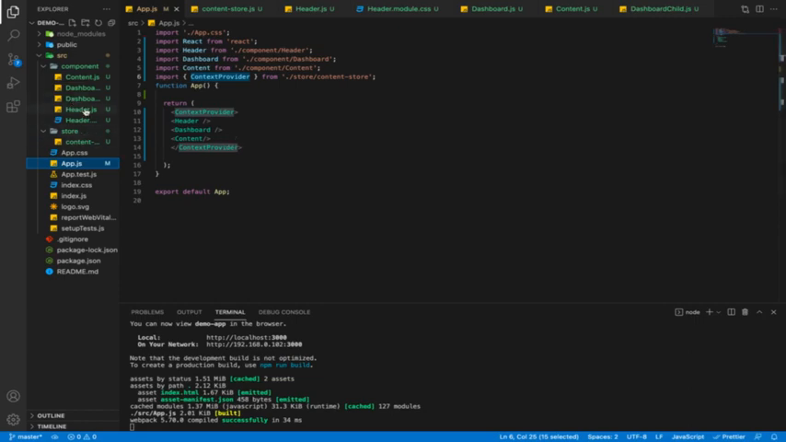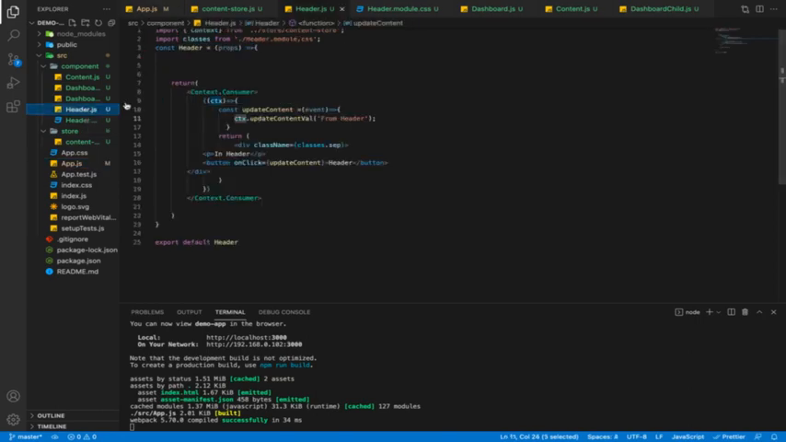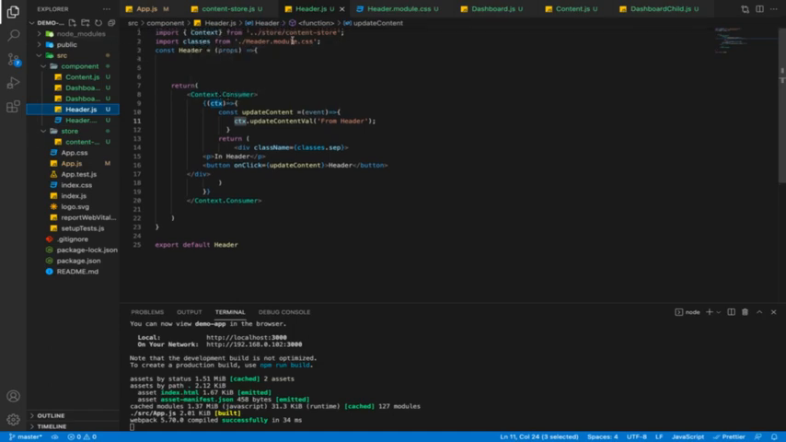Now I will listen to or consume that context. I'll show I have done it in two ways. First is using context consumer. So first you need to import context, then you need to write context consumer in a tag, which will have a function. In this function you will write your logic and you need to return your JSX part. That's one way to do it.